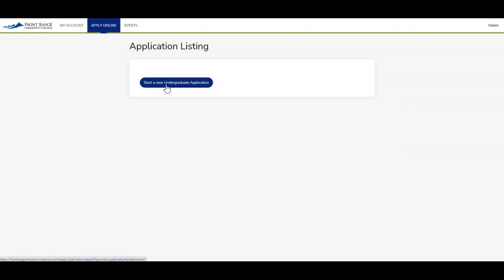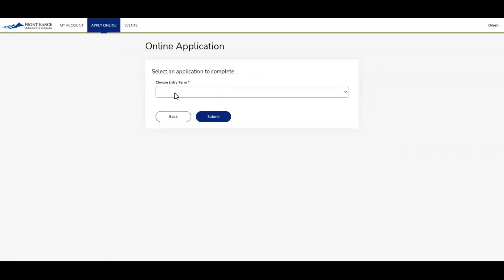Click the blue Start a New Undergraduate Application button. Choose the term that you plan to start your classes. Remember, this is not the time that you plan to start college after high school. This is the semester you plan to start concurrent enrollment, so make sure to choose the correct semester. Then click the Submit button.